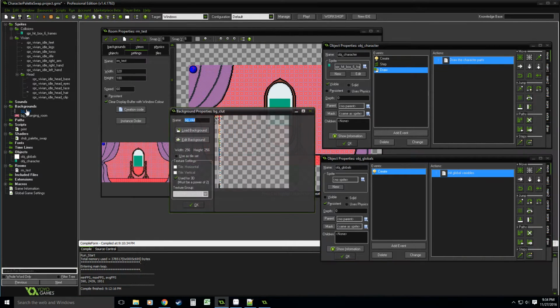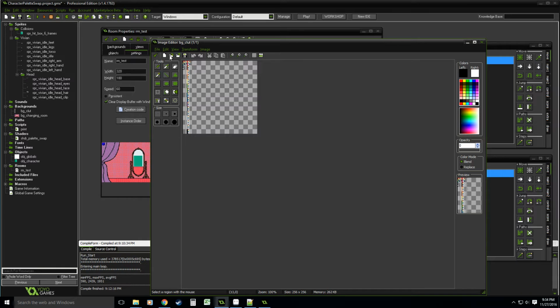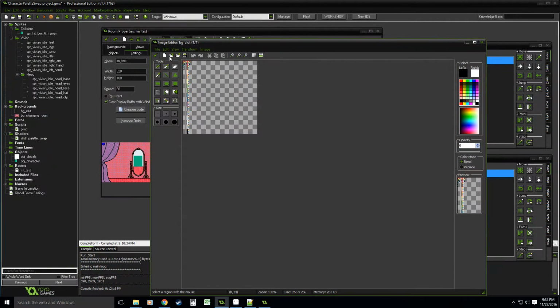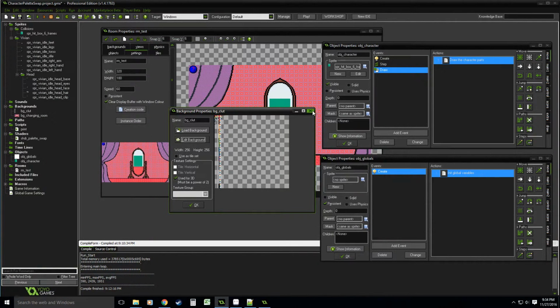Then you're going to want to make a background that you're going to use as a texture for your color lookup table. I named it background color lookup table. It has to be a power of 2 and used for 3D, so check that. Then just load in the PNG file that you saved from Aseprite, or paste it in, so get that in there.